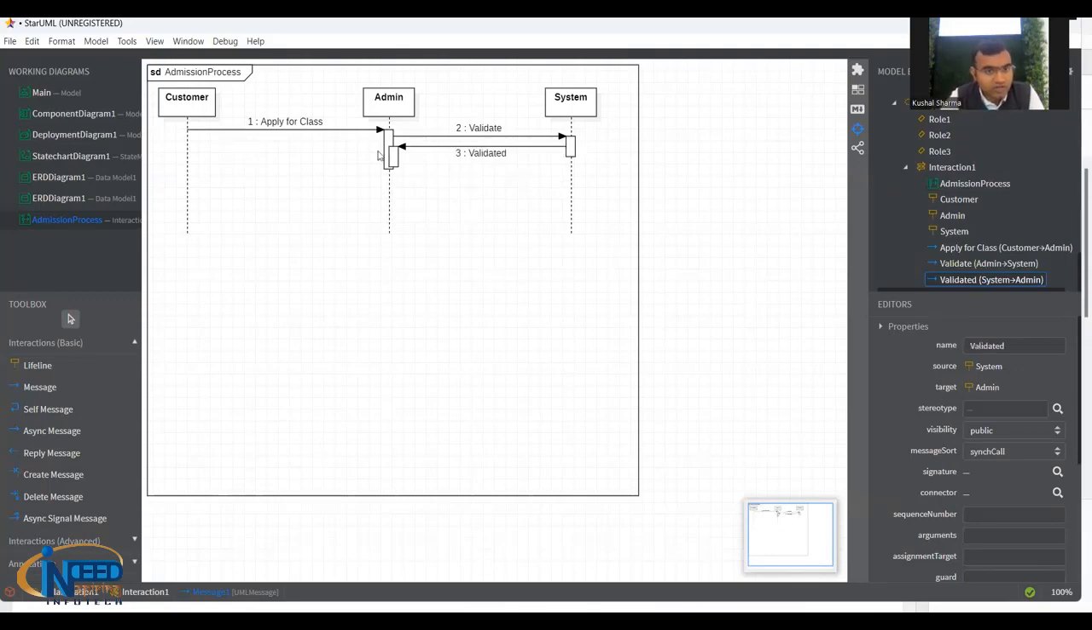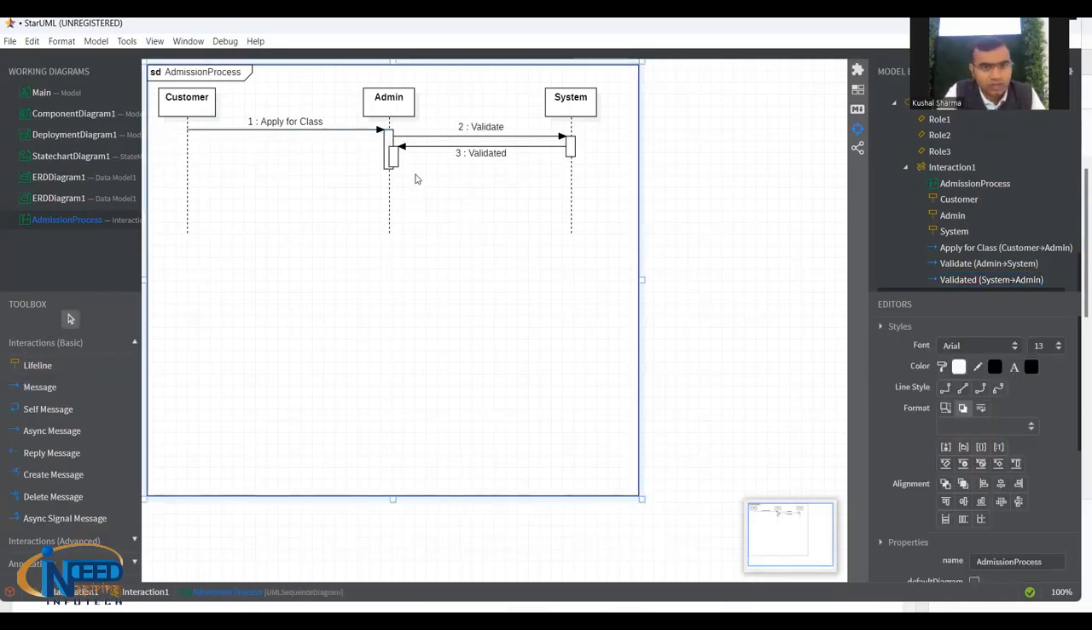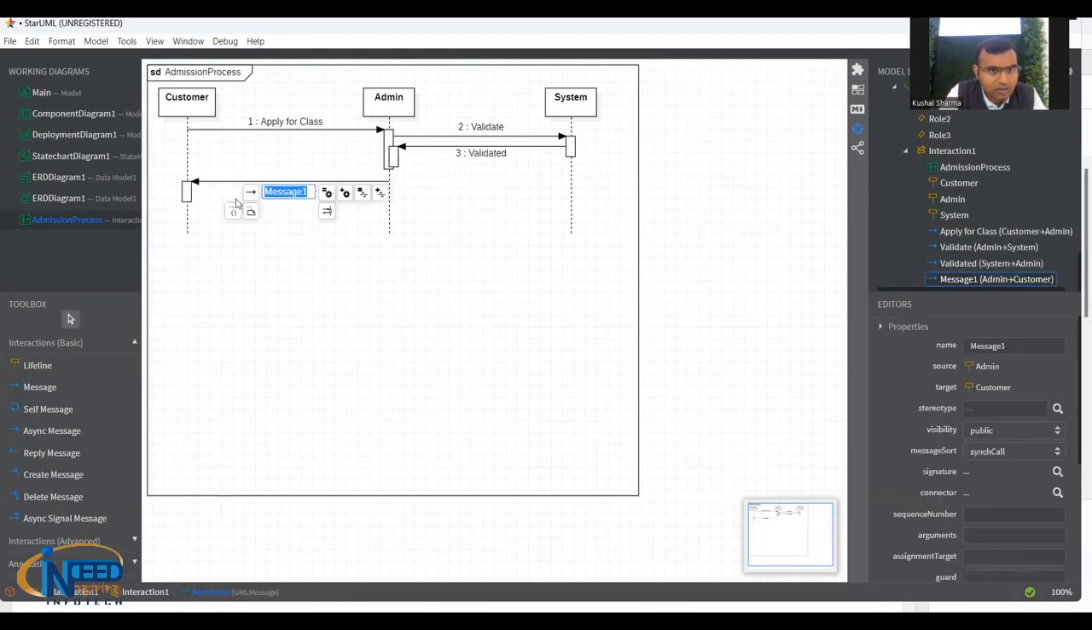After the system has given the information that it is validated, then admin will give back a response to the customer. So this needs to be from here. Okay, done. Okay, yeah, now it's fine. So the sequence was getting disturbed. First one is apply for class. So customer is applying. Admin is validating with the system. System is giving a response, validated. Admin is again giving a response to the customer, application approved.